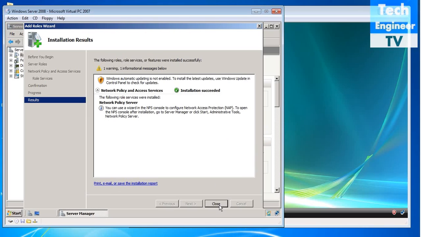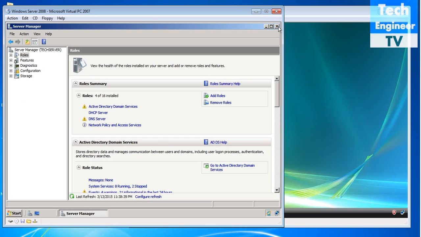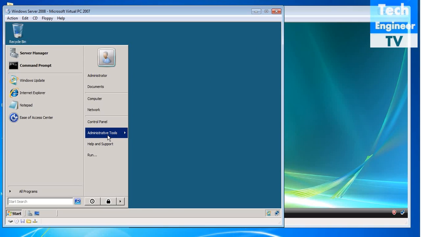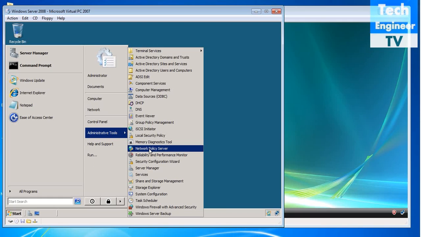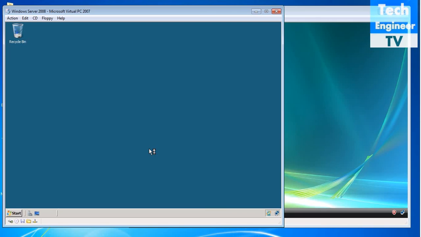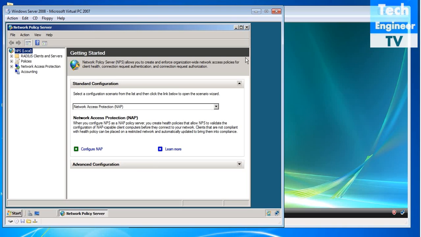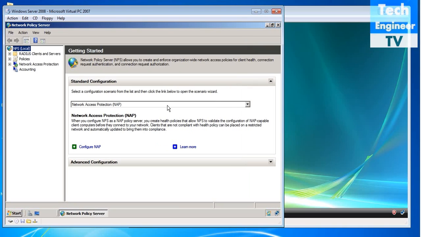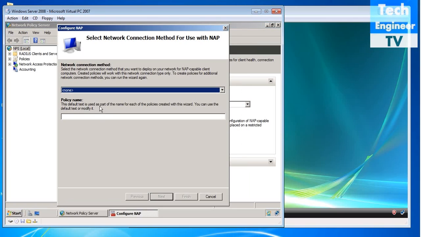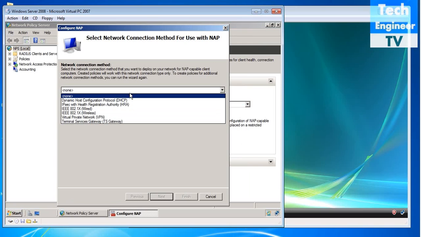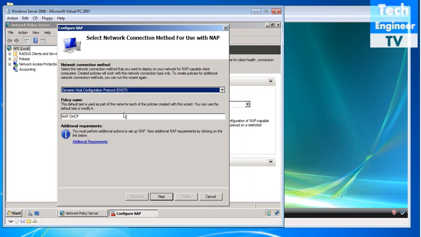Okay, after installation is done, two things are installed. First, DHCP, where we also create a scope, and Network Policy Server. The feature we will find at Administrative Tools, Configure NAP. You're finding that NAP is there. Configure NAP, and at NAP we are allowing the DHCP one.